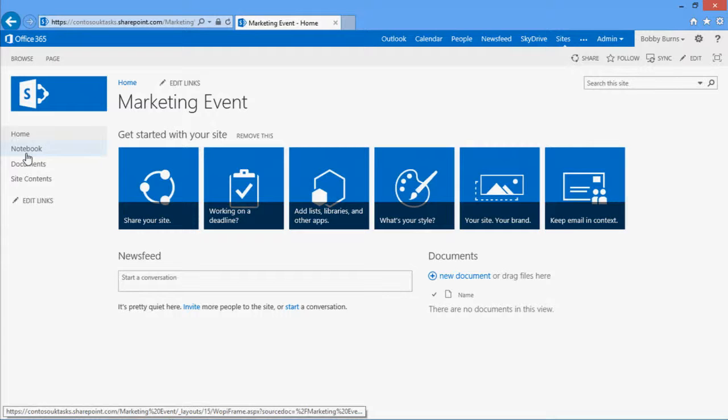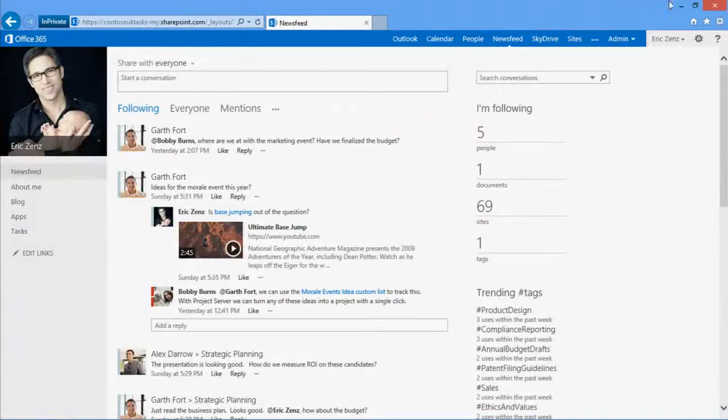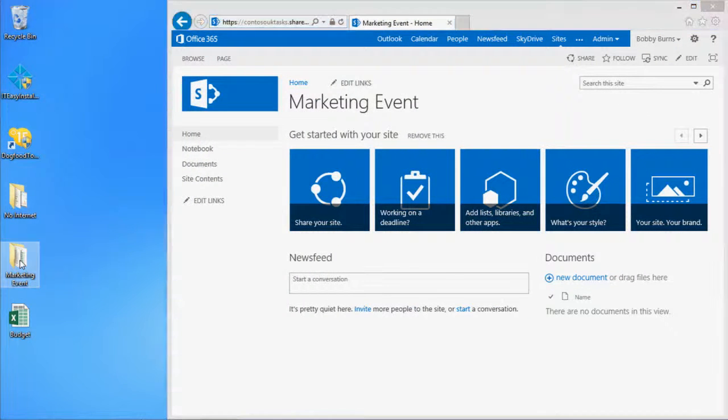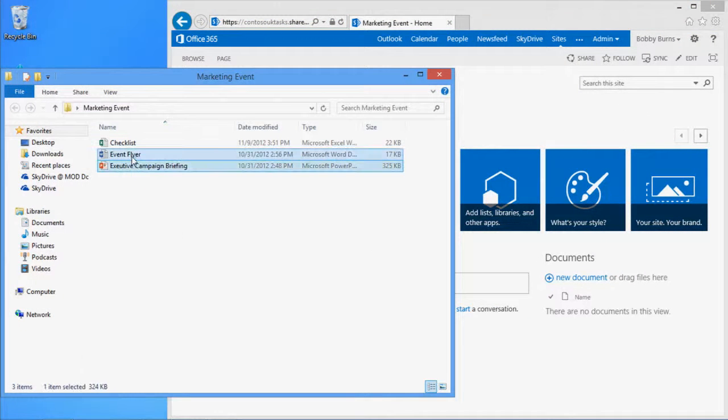Of course, SharePoint's all about documents, so we have your document library. And in fact, Eric and I already have a few documents on this project. So let's show one of my favorite features, which is drag and drop, and I'm sure you saw it at the keynote. I have a couple documents here. I'm going to go ahead and drag those in. And in seconds, they're uploaded.